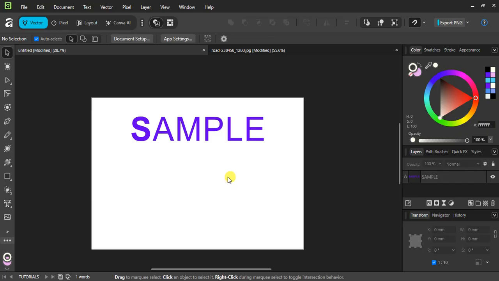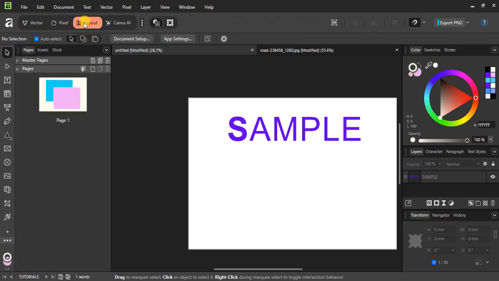Next, look to the top left of the interface and click on Layout Studio. This opens the layout-focused panels you need to manage pages and masters. If you don't see it at first glance, hover your cursor near the left side of the toolbar. Once the panel is active, you'll be able to view page thumbnails and access master-related options.